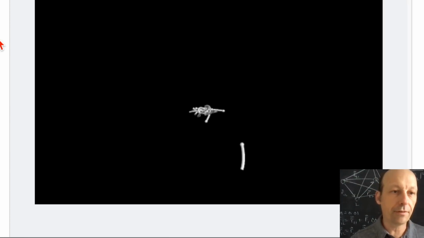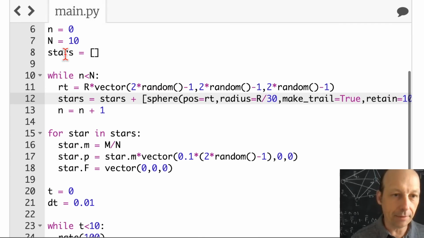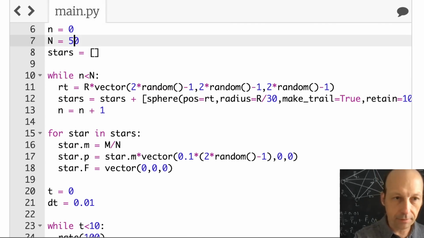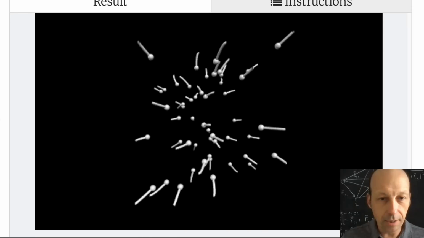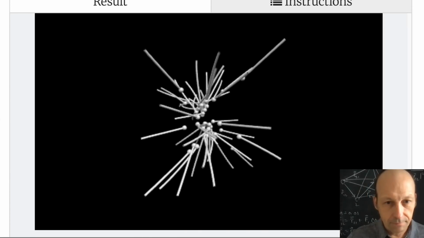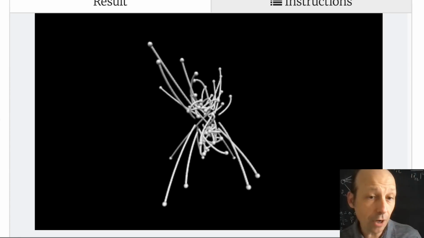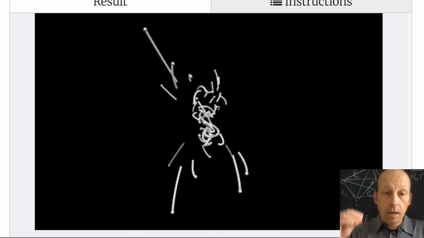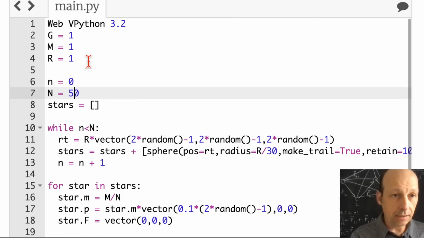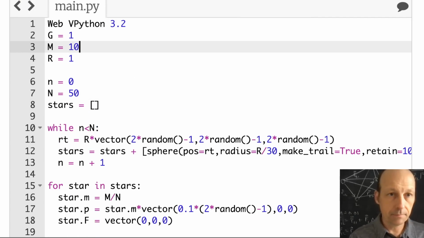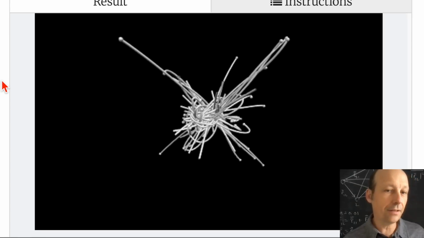Fine, I'm going to increase this to 50 stars. I want something bad to happen, because bad things can happen. But it is pretty cool, right? Okay, here we go. That's still behaving quite well. Maybe because my masses are too small. Let's just increase the mass to 10. Let's see what happens there. Okay, there we go. That's pretty good.